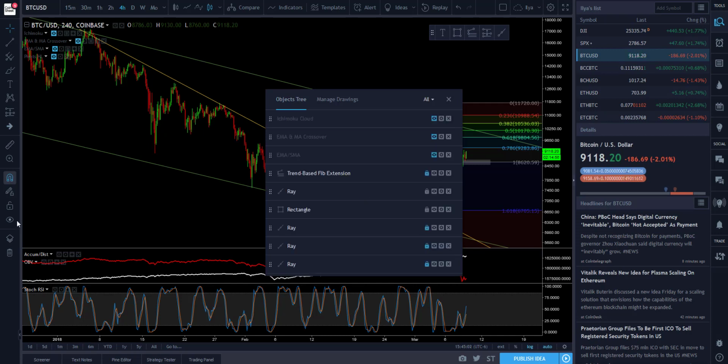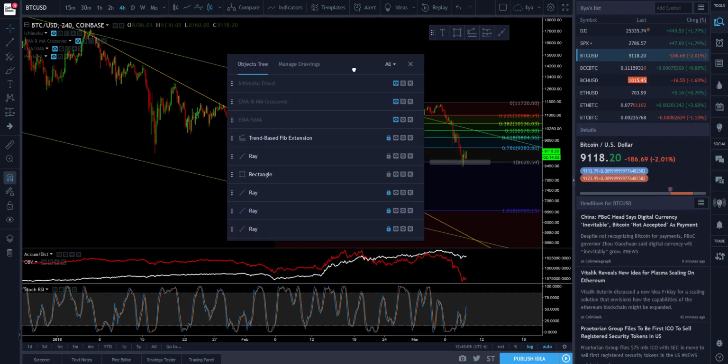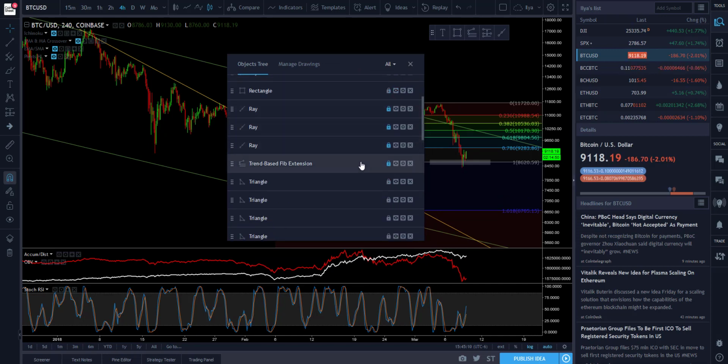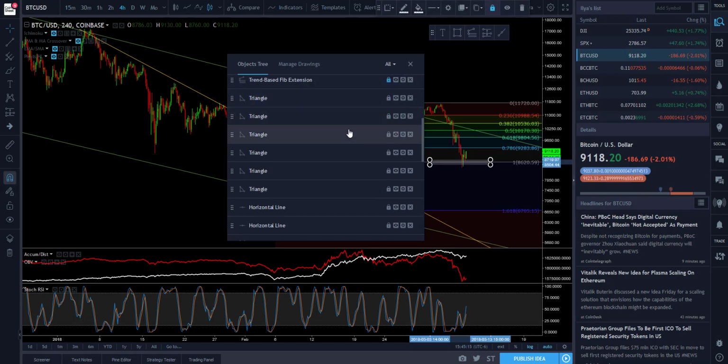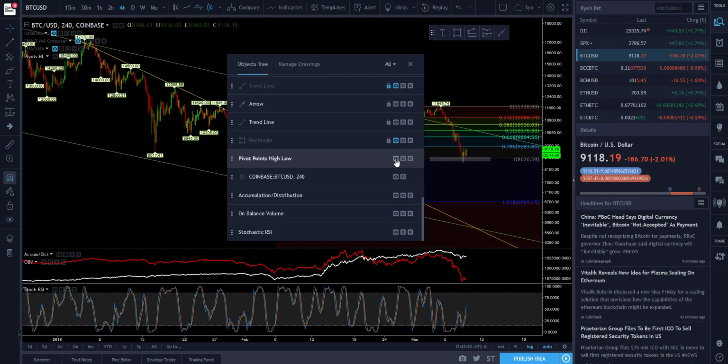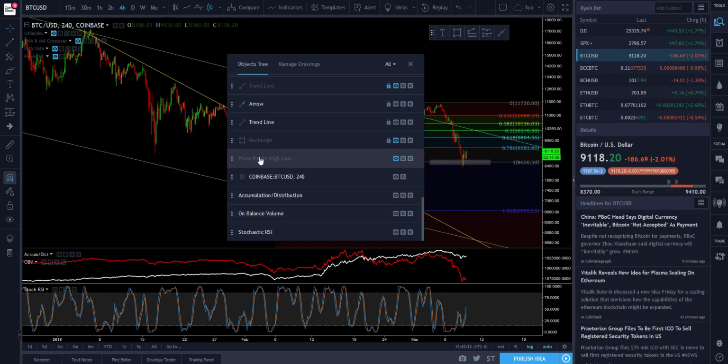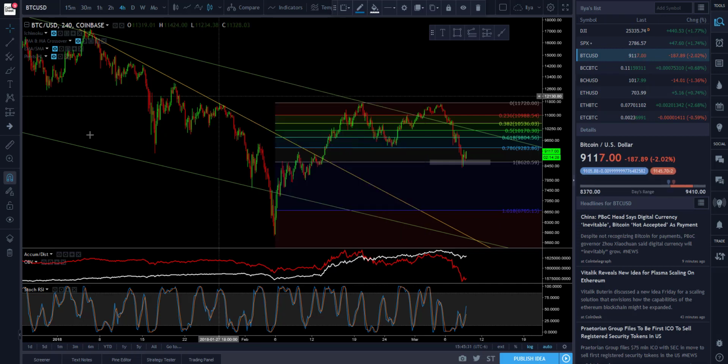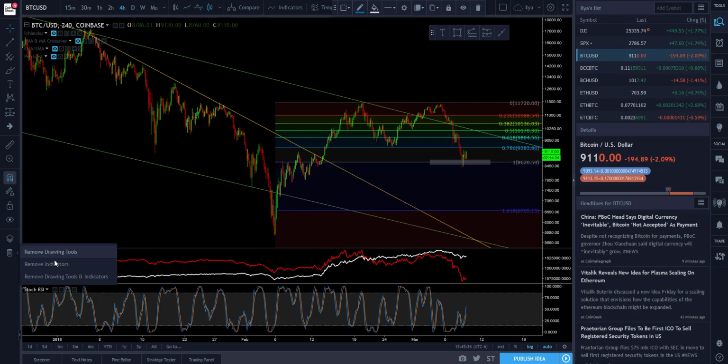What else? Show objects tree. Here you can see all of the indicators that you have placed on your chart. Some of them are hidden, whichever ones are locked, whichever ones are hidden. So yeah, these pivot points low, that's hidden. So I just hit it and hit it back. Let's see what that is. That was probably set at some other point in time. Yes, that's how you do that. This garbage can removes all drawings.